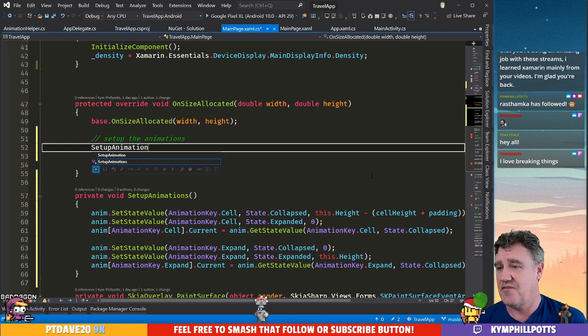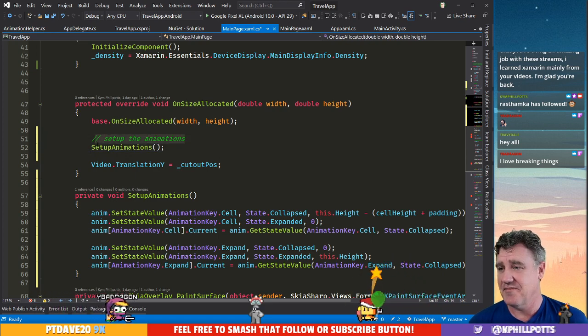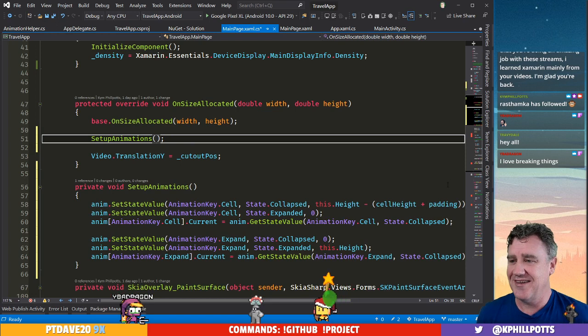Look at that. You want to see a useless comment? Set up the animations, and then the method it calls is called setup animations. Let's get rid of that.